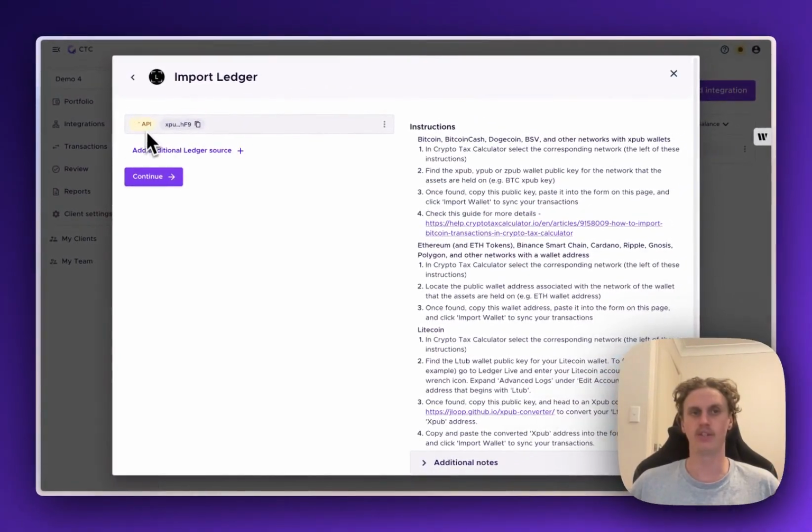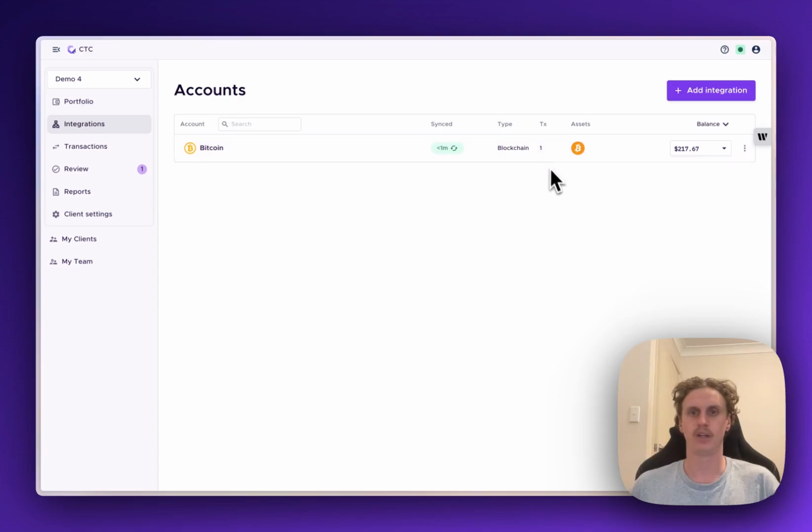While that loads, the app's going out there, looking at the blockchain, and pulling in all of the transactions for this wallet. Okay, now that's done, you'll see that the app has brought in one transaction and it's showing the balance of Bitcoin here on the right as well. So that's how you can import your Bitcoin Ledger wallet into the Crypto Tax Calculator app.